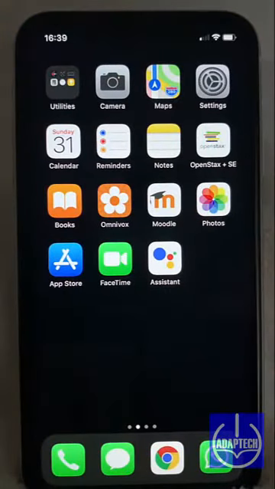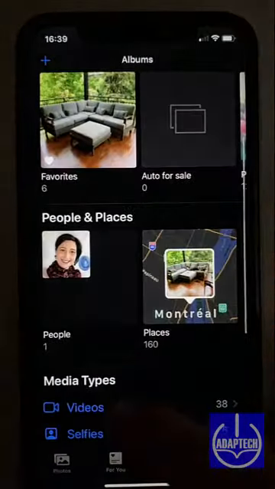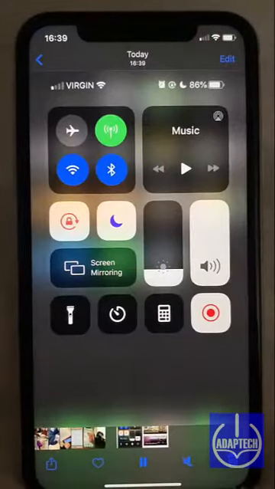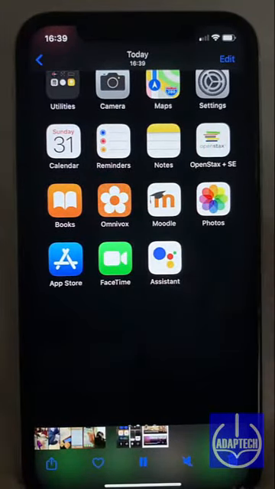To find the recorded video on the phone, I will look into Photos. Select the video recording, where I can edit it if I need or want to.